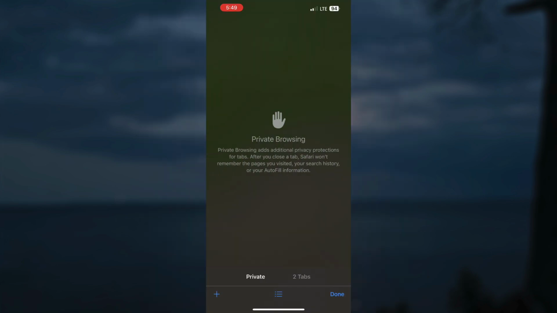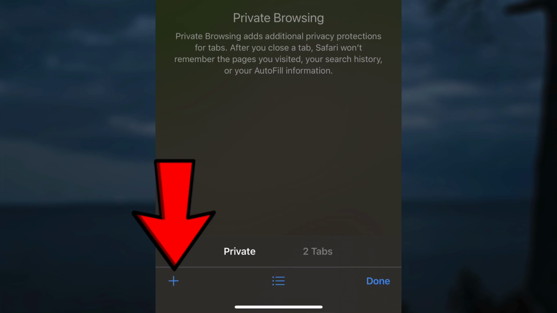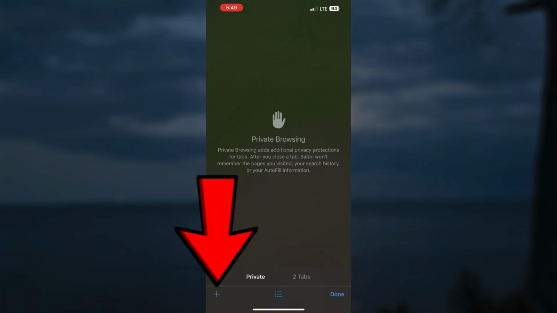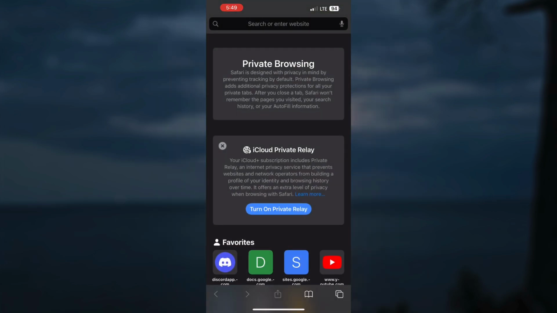So all you got to do here is press the plus button on the bottom left area. So there's a plus button there. Go ahead and just click on that. You're going to be opening a private tab. So now you're in private browsing.